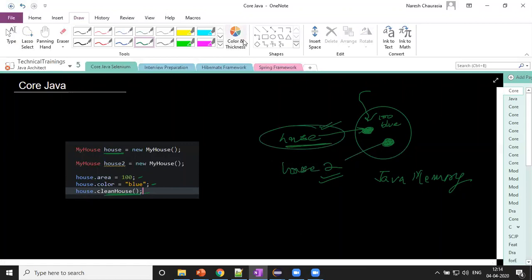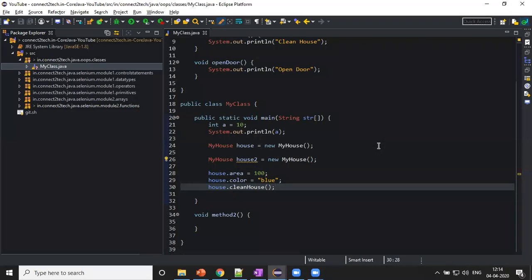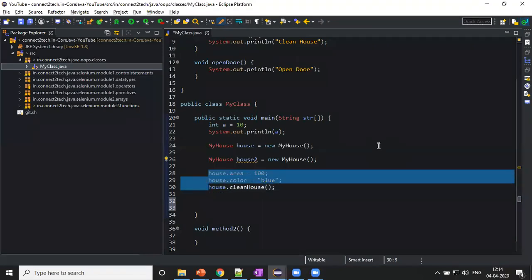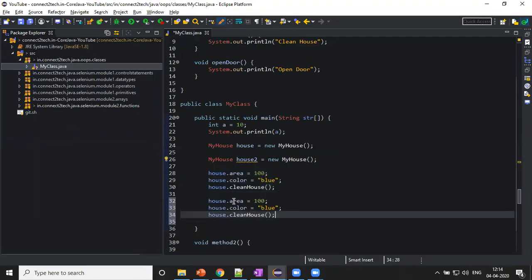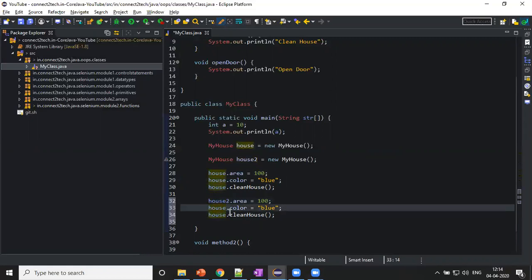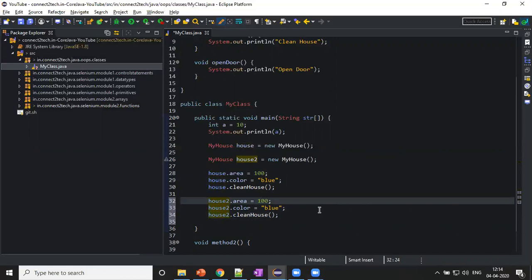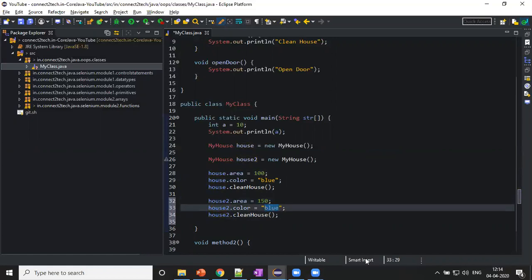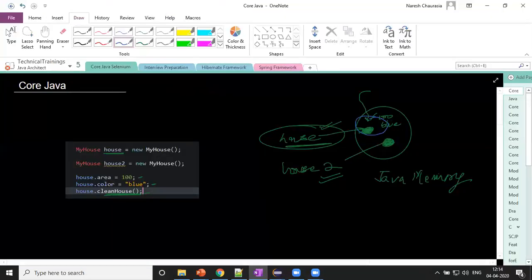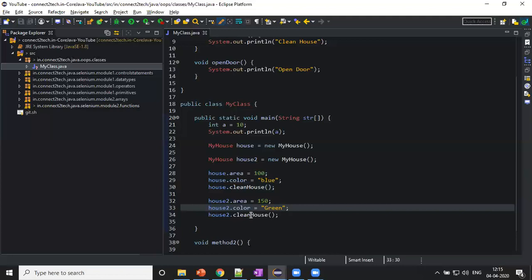So this is completely a different object in itself, and any change you make here does not impact the other object. So let me go back to the code here and do the same thing for my second object as well. So I'll make it house2, and here I'll make 150 and I'll make this green, for example. So now for the second object, the value of area is, as you can see, 150 and color is green, right? And then on that object you're calling cleanHouse.